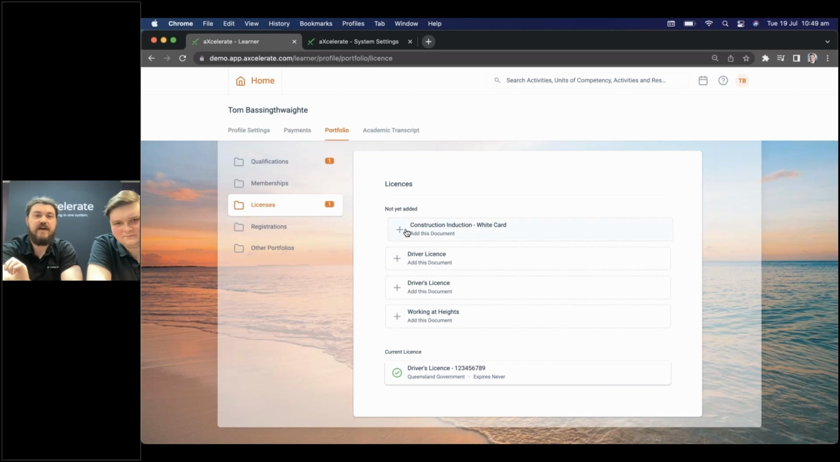So these are things that you can add in there, which might show within your aXcelerate. So construction induction, white card, information like that. So what we're looking at is driver's license. Now you can see here, they can also view things that they've already uploaded or have already been uploaded against their contact. For this instance, we have a driver's license, expires never, which is lovely. That's it.